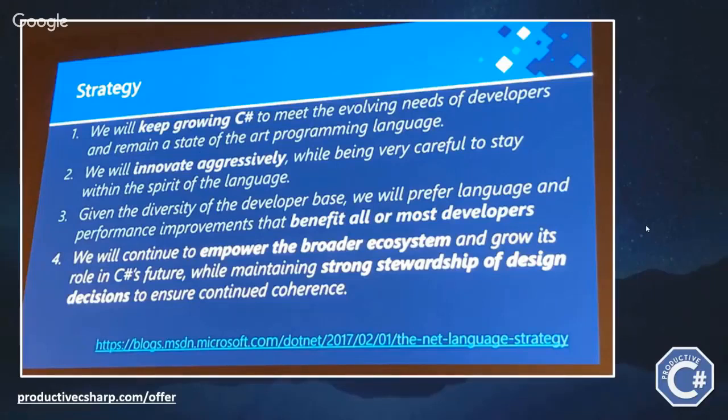And that's one of the big advantages of .NET Core. They really improve performance a lot. So that's the strategy for C#. C# is going to be around for a long time, and that's definitely the future of .NET.